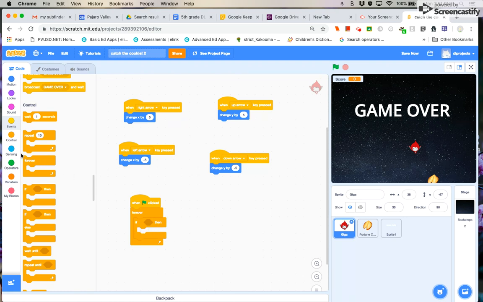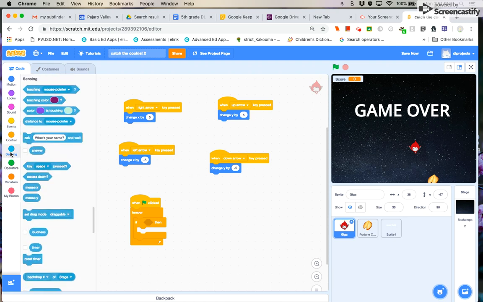So we're going to need to go to the Sensing menu. And the very first block is the touching sensor block. That goes in there. Click on the drop-down menu. Mine is going to be Fortune Cookie because that's my falling sprite. You need to click on whatever your falling sprite is called. So if my catching sprite touches the falling sprite, then I want a sound.